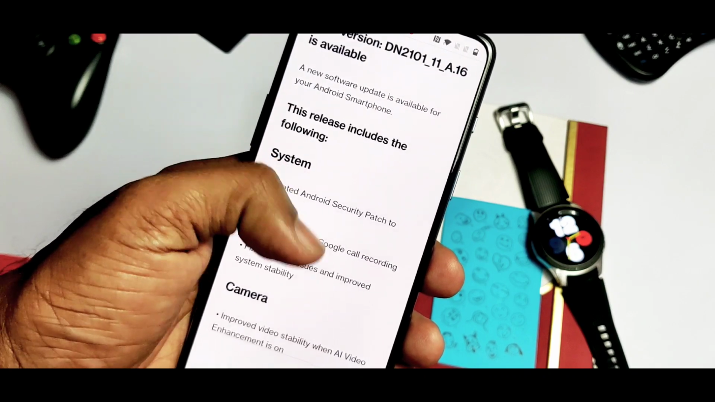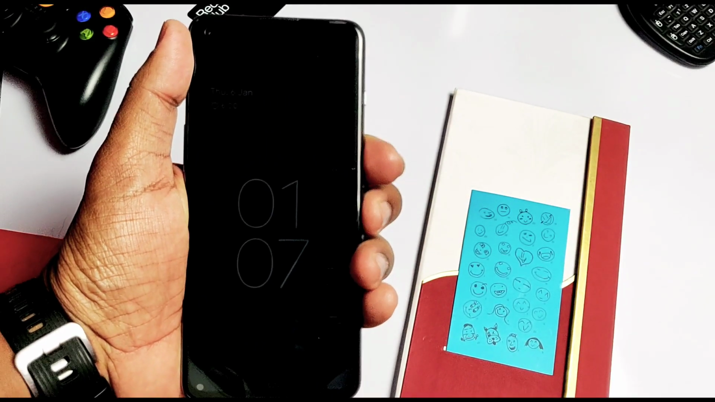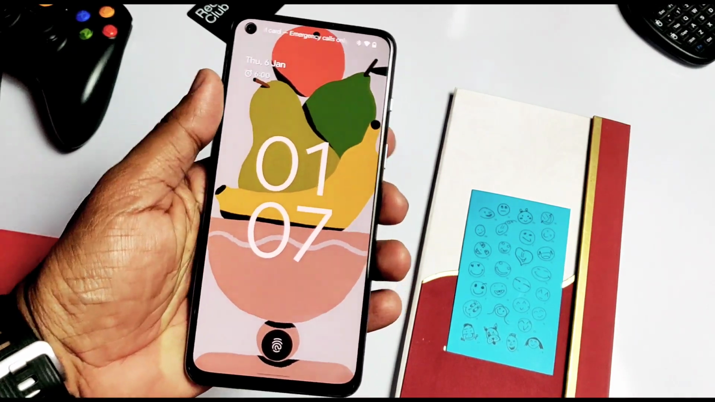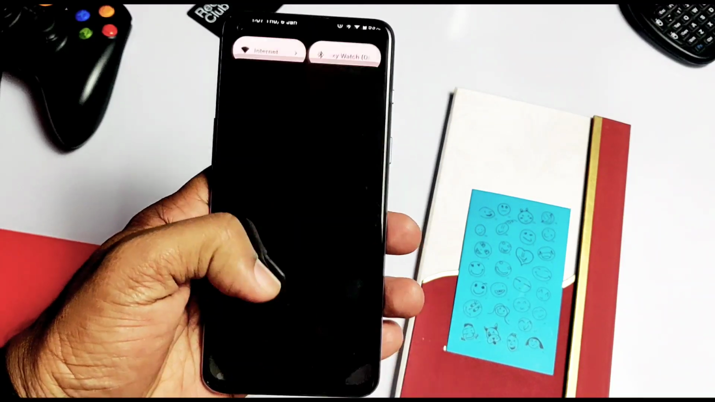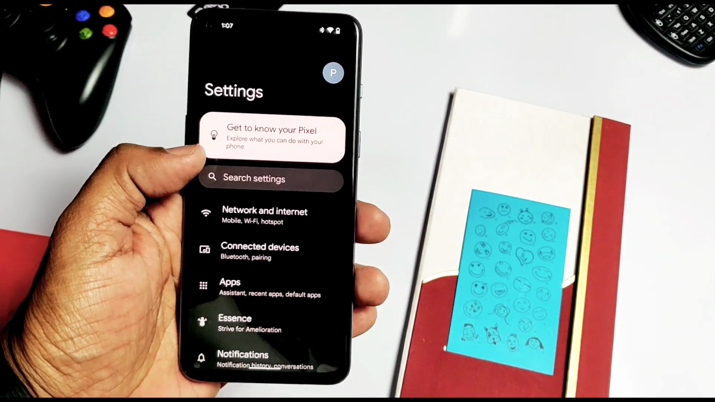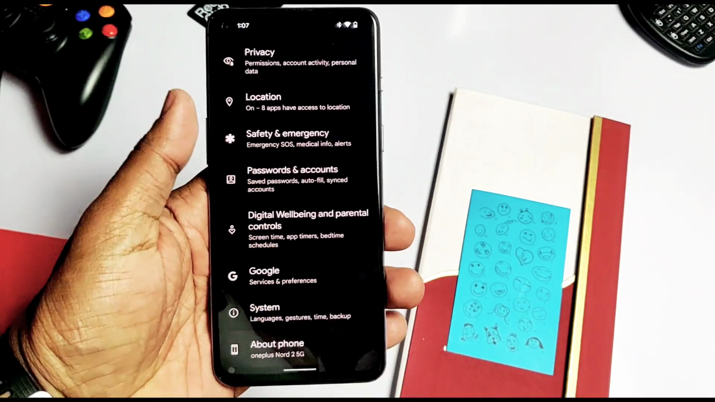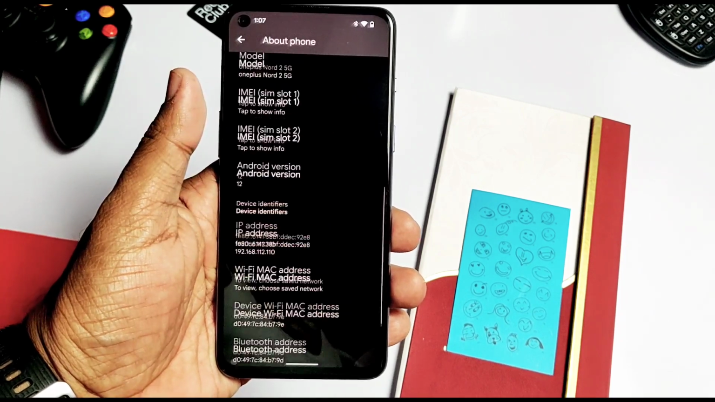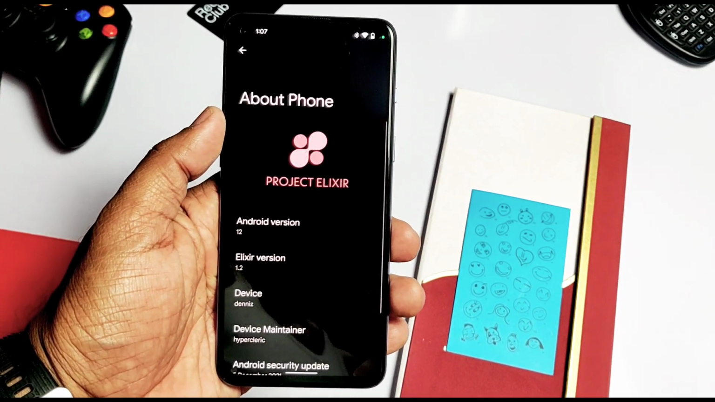So 2 days before, the OnePlus Nord 2 got the new Oxygen OS A16 update, but unfortunately I was on an Elixir based Android 12 ROM, so I was not able to timely give you the review of that update. But today I thought that some people who want to revert their phone from Elixir to stock Oxygen OS will get the tutorial. I'll also do the review of the new update along with this video. So download all the necessary files from the link given under the video description.